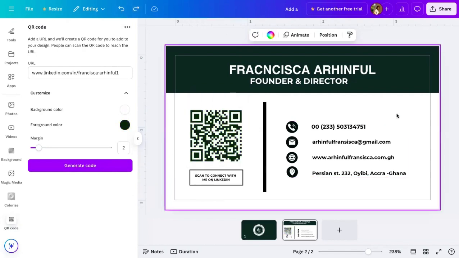So that's how we got the QR code. After it generates it, immediately you click on generate code, it will come so that you can generate your code and then you can position it where you want it on the business card. So that's basically it. Do we have any questions?